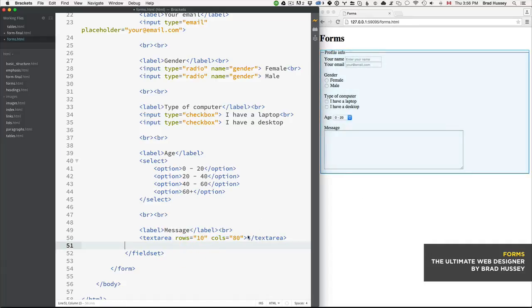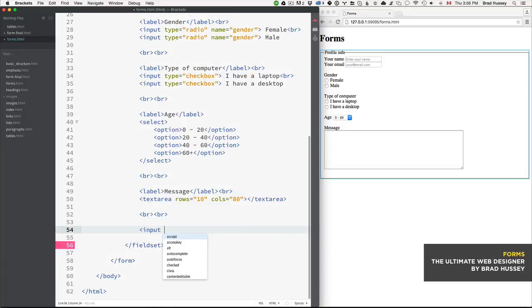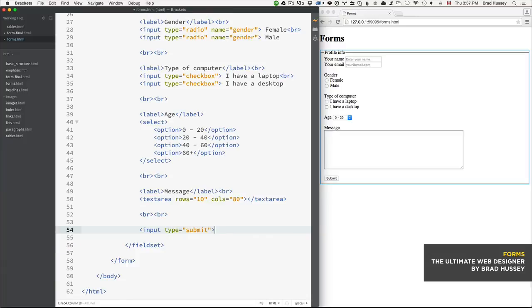So there we go. Next up, we do have a couple more inputs, and that is the buttons. So a couple break tags. We're going to have another input here. The type will be submit, and that will have submit by default as the text. Now, if you want to change that text, all you need to do is just add an attribute here called value, and you could type whatever you want in here.